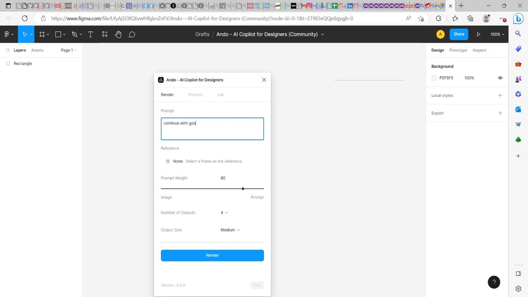Continue with Google registration. Create a UI design where users can use continue with Google button to sign up and log. Let's do this.